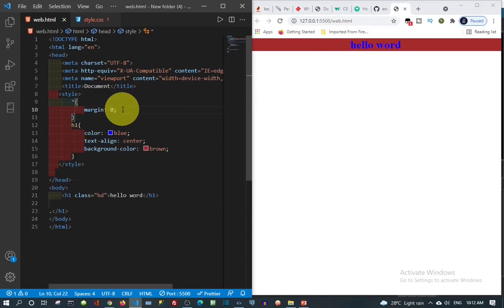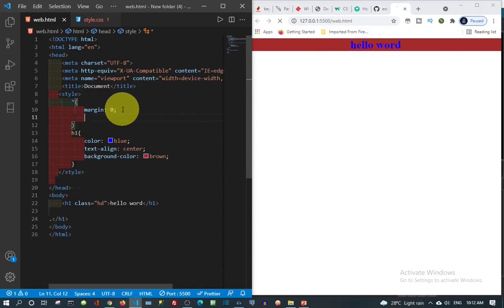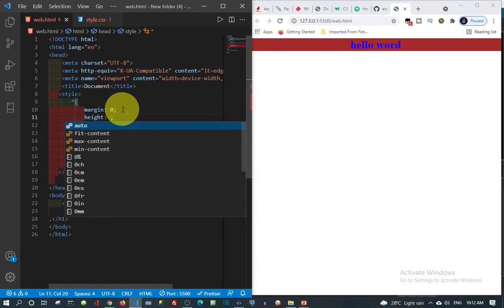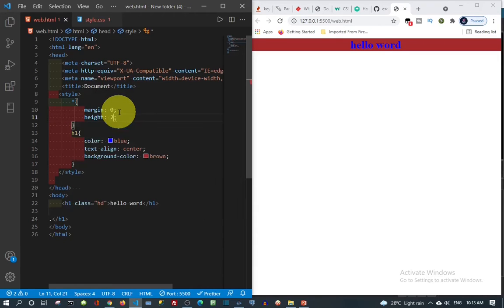So now let's increase the height. Don't forget to put your closing semicolon. I'm going to show you what happens if you don't put that there. So let's say I want the height to be, let's say, 200 pixels.